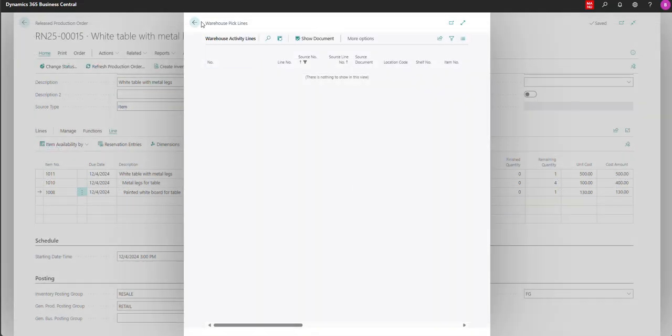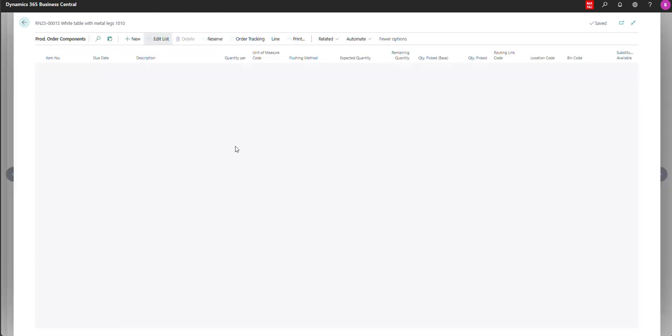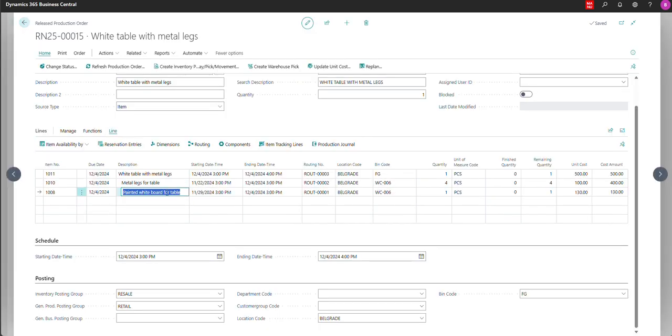So what we have done here, we have done our picks. How can we know that our picks have been done? On components, we have quantity picked. Now it is 40. That means that we have completely picked our components. And the next thing is to post this output of this production order.